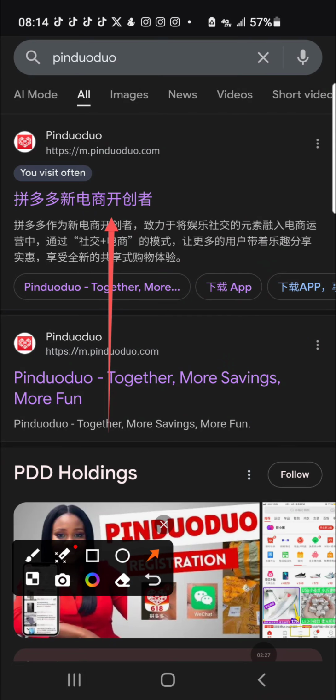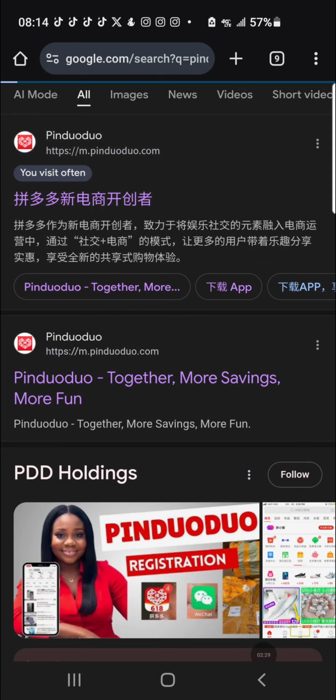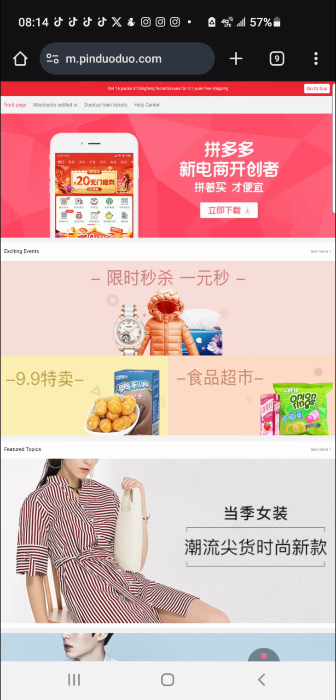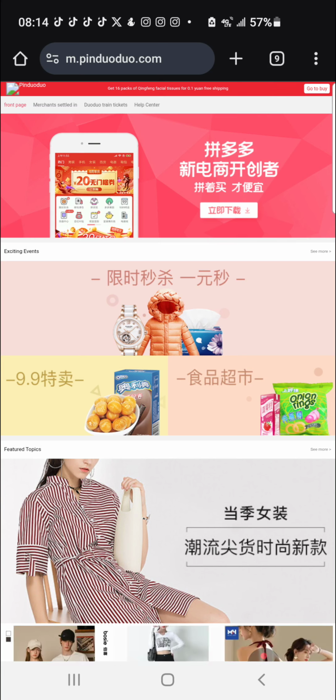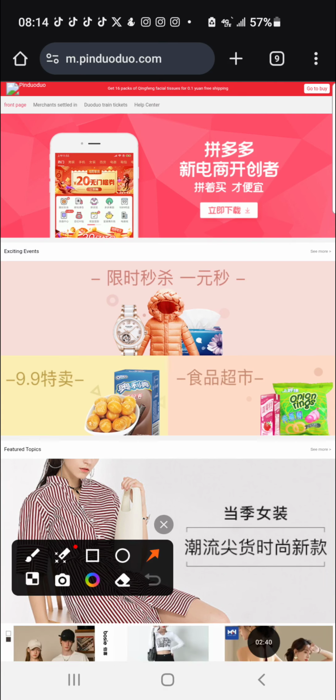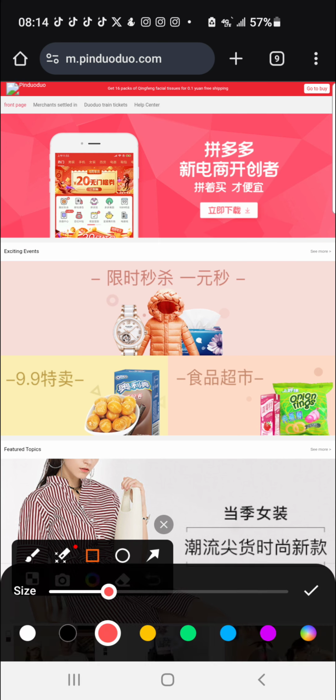This. Now we click on it. It will take you to this site. Where you are here, click on this button. You see this button? This button. Let me change the color so that it will be clear. This button, you click on it.